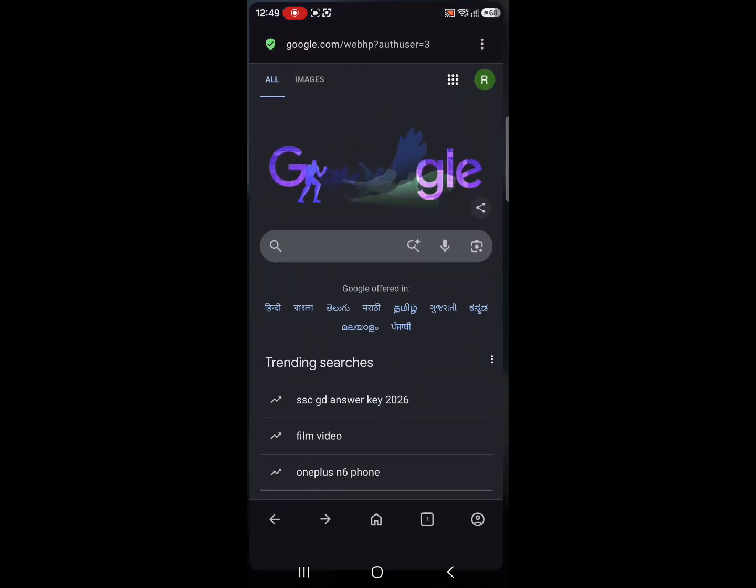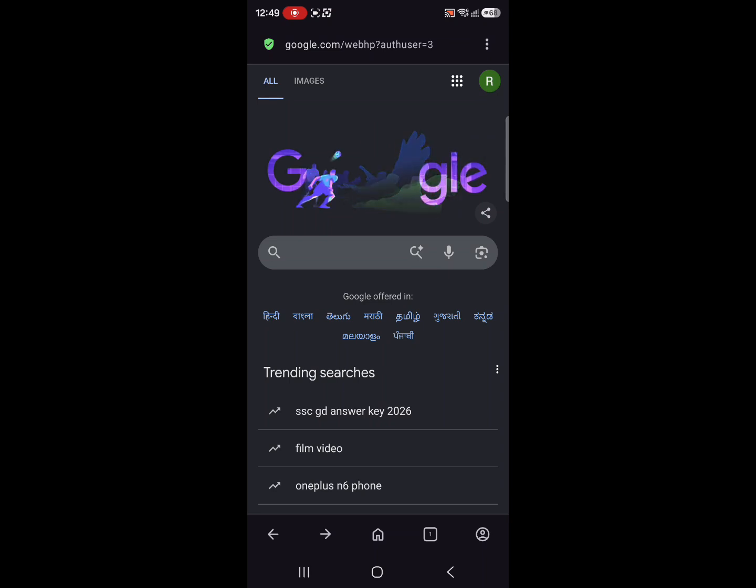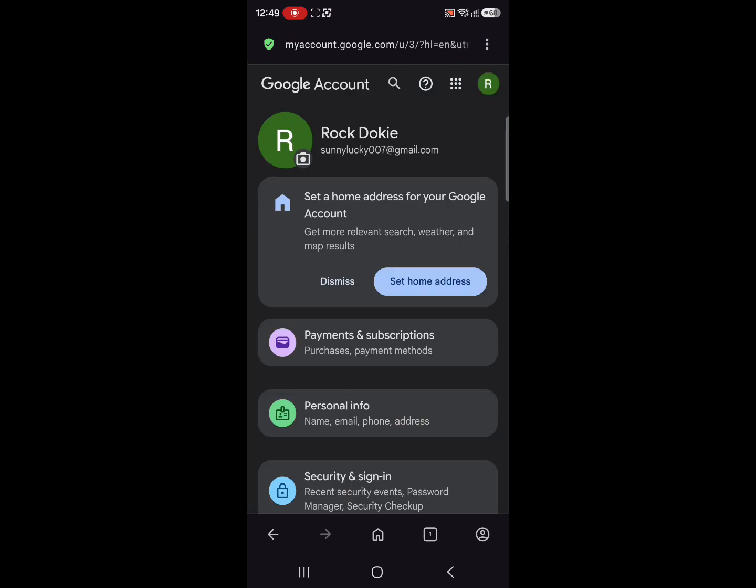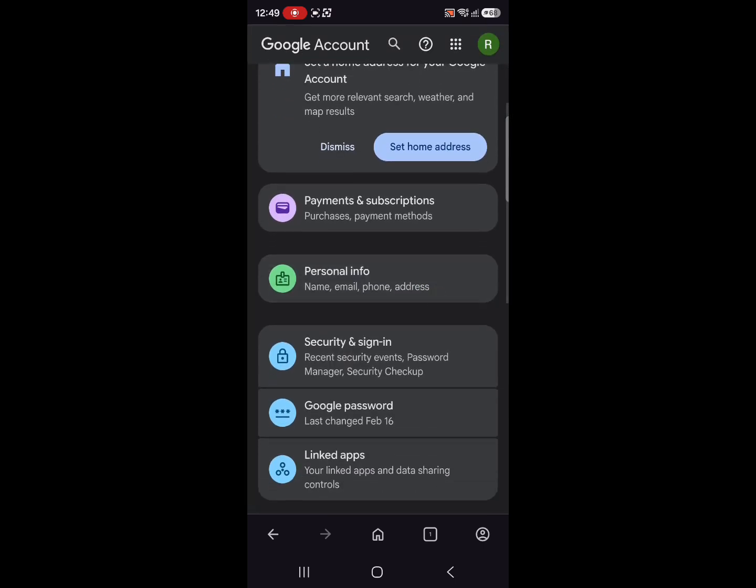Open any of your browsers where you are logged in with your Google account, and then at the top right corner, click on the profile icon and then click on Manage your Google account. Once you click on that, you will have a window like this, and then we need to scroll down, and here you will find Security and sign-in.